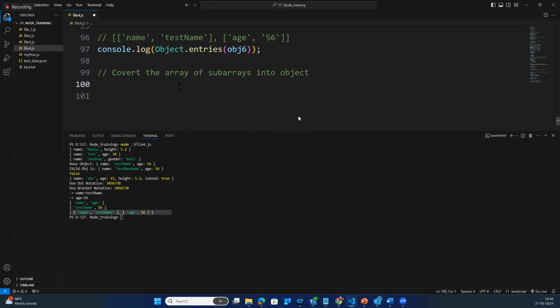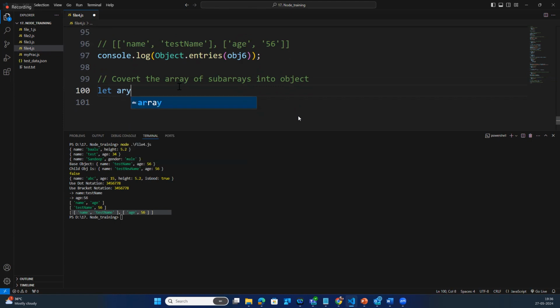I can do something like this. For example, let me take my array. My array is this one. I'm going to select something like this. It can be a string or number, anything is fine. I just want to take it as a number data type. That is the reason I have converted this one.